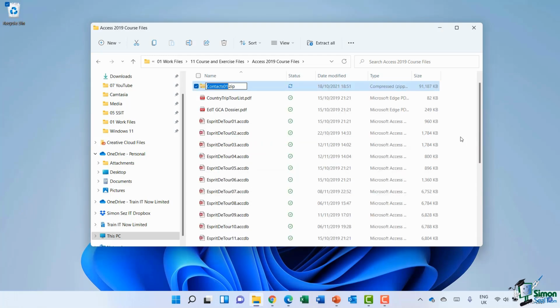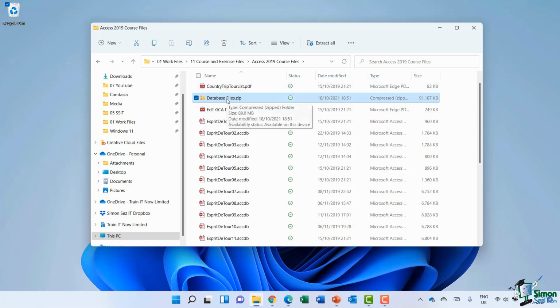And there we go, my zip file has been created, it's at the top of the list, and I can now rename it. So I'm going to call these, let's just call these database files, and hit enter. So now I have my zip file that contains all of these files, and if I need to send this to someone, I can simply just send them this zip file instead of 30 separate files. So nice and easy.